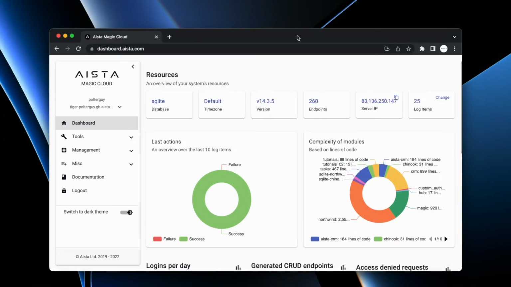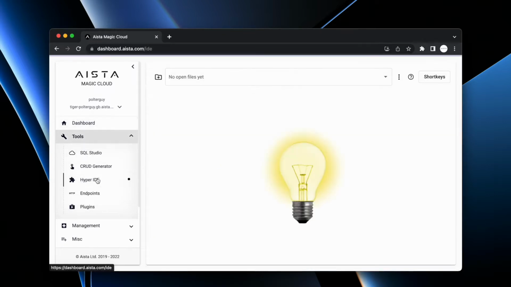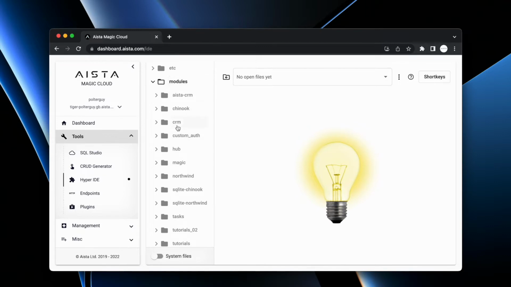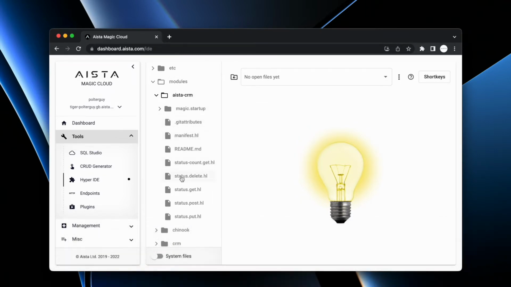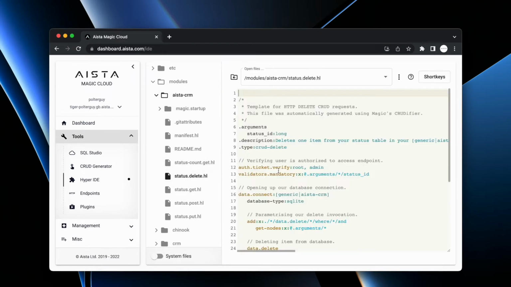This is going to be an extremely short video. I'm just going to show you how you can send an email from any HTTP endpoint you have in your Hyperlambda backend. Here, for instance, if I choose ista-crm in Hyperide, click status.delete.hl.